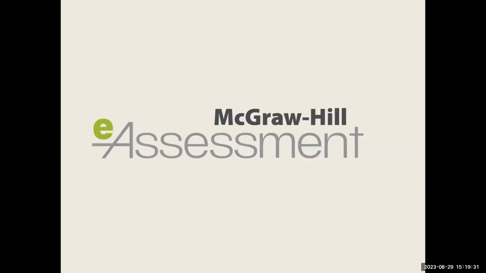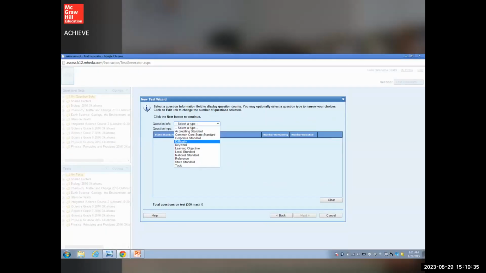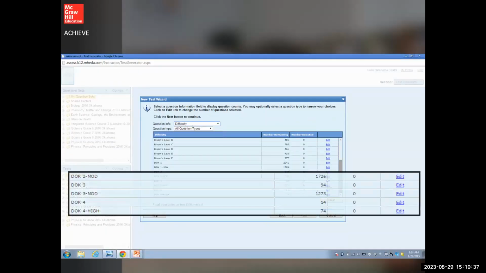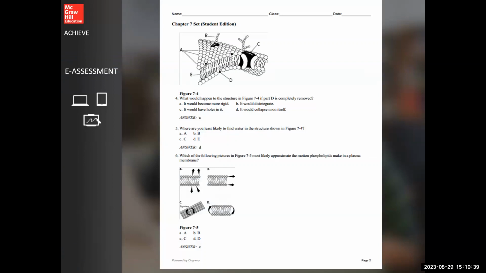And then lastly, a test generator. We call it e-assessment. Create a test by standard. You can create a test by difficulty level if you'd like. You could print that test out. You could modify things like font size and font style and spacing between questions. Make it perfect and just print it out if you want to.